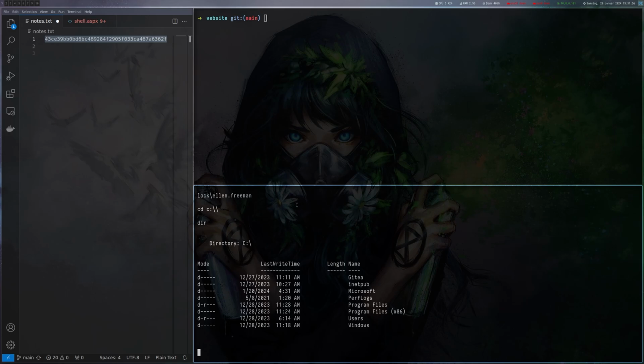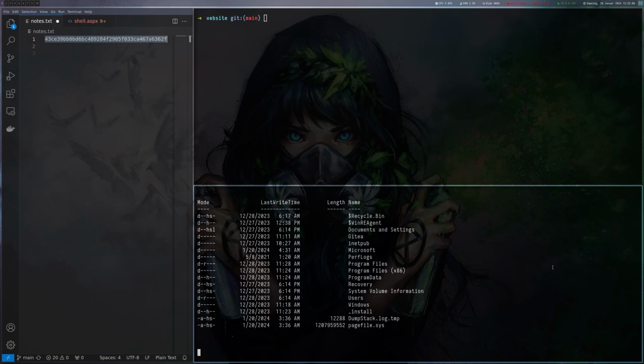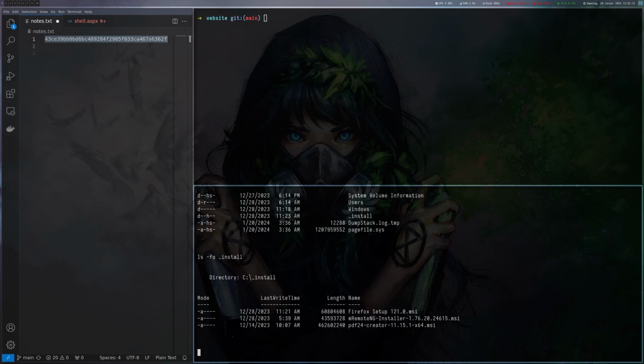All right, and let's now explore the machine a bit and see if anything interesting is going on. We can also use ls here because we are in PowerShell, and also ls -fo, and this will show hidden folders as well. So there's an install folder here. We already saw that on another machine, so that seems to be common. In install, we have a couple of files here. There's Firefox, mRemoteNG, and PDF24 Creator. So these applications are probably installed here.